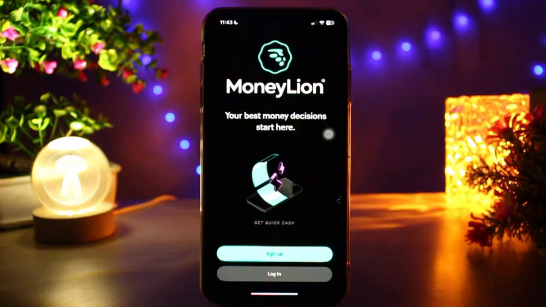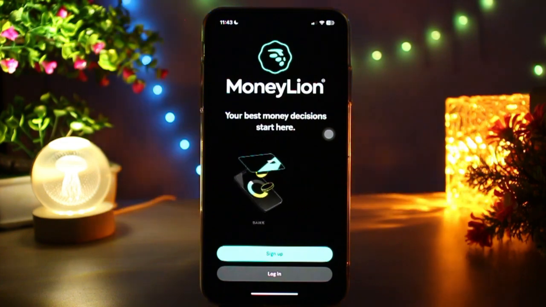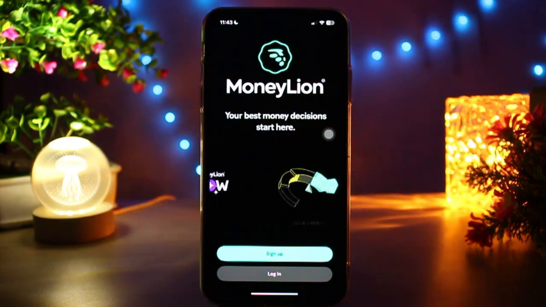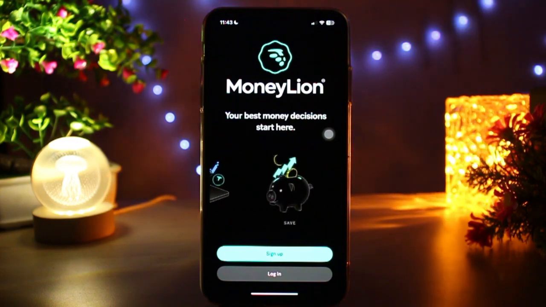In order to utilize Instacash Boost, what you need to do is simply earn an Instacash Boost. You can earn Boost by simply making one-time payments, using MoneyLion features and receiving invitations.